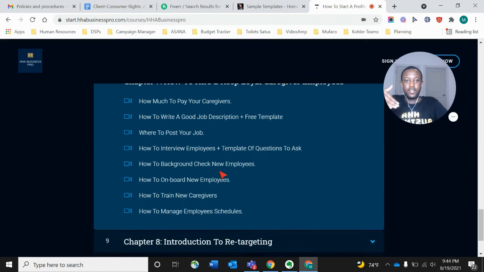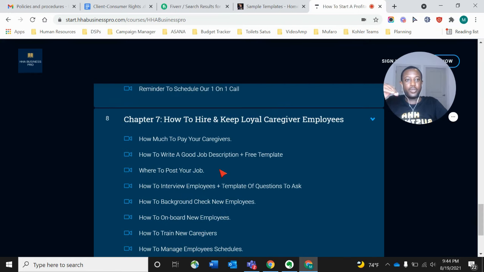Lastly, you will learn how to hire and keep loyal caregivers. It's one thing just to hire people. You can hire a friend, family, that's easy, but how do you keep them? How do you make sure that person is productive and profitable and contributes to the bottom line of your business? That's what you're going to learn in this chapter.